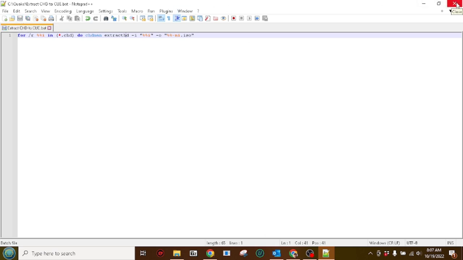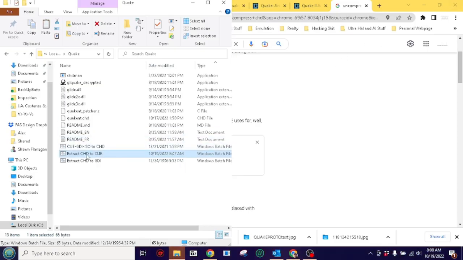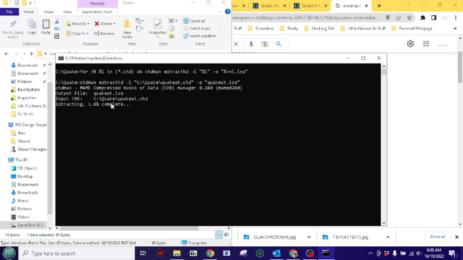Make sure you save your batch file after you've made the needed changes to it. After you've saved your changes, start the batch file. The extraction process will begin, and you can see its progress in the terminal window.